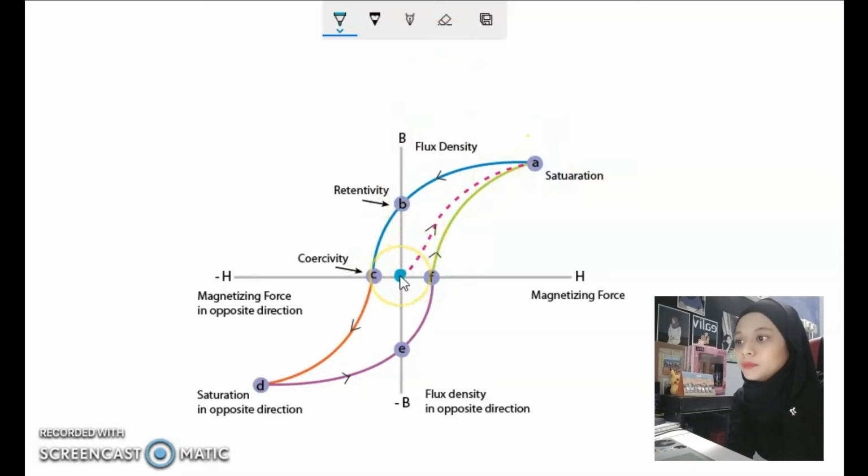The dotted line from point 0 to A is when we apply more magnetizing force, the flux density also will increase. So next we will go from A to B. From A to B is when we reduce H, the B also reduces, but it does not go to 0.